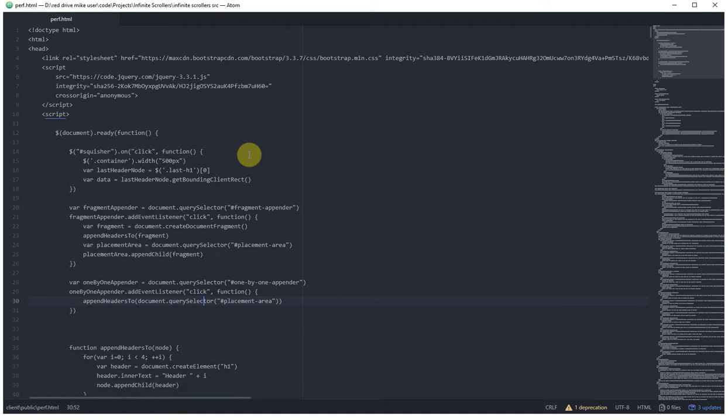And then I'm going to get the last header node, accessing it using jQuery, but then getting the node that is wrapped by getting the first element of the jQuery array of elements gotten by the jQuery operation. And then I'm going to do the no-no, which is to access the visual property data of the header node using get bounding client rect.